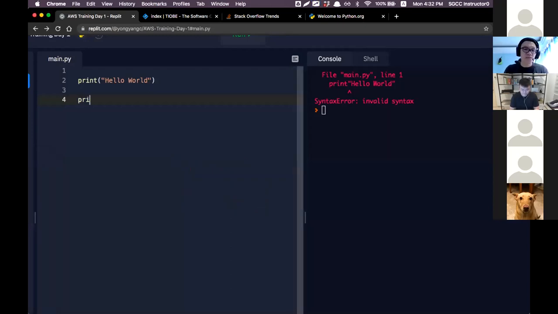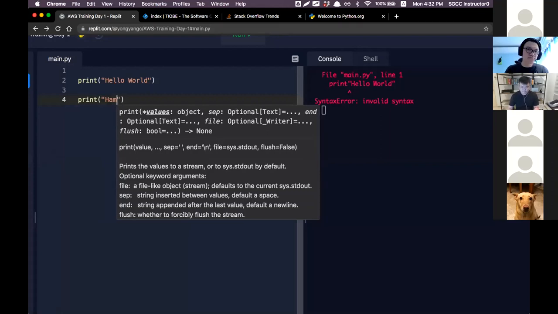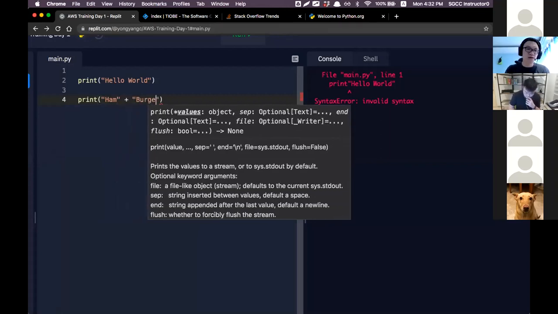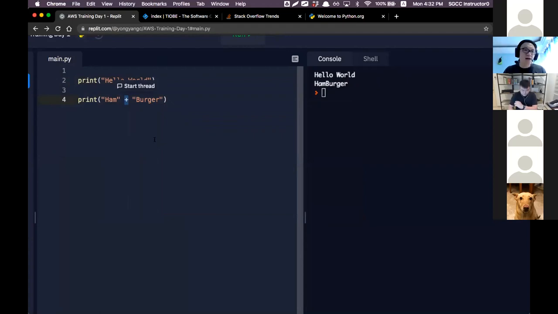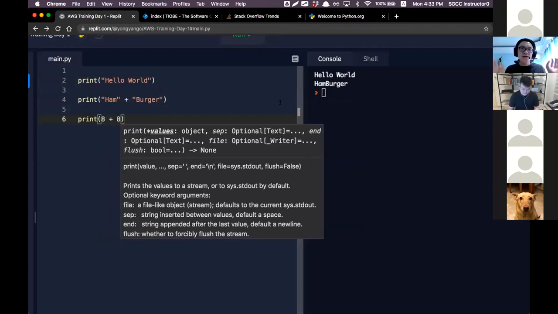Okay, so let's say, for example, I want to print out ham plus burger. Okay, so when I do this, I will have hamburger joined together. All right, so this is the plus operator that works between two strings. Okay, all right, so when you use a plus operator on two different strings, you will join them together. Whereas if you use the plus operator on numbers, let's say maybe 8 plus 8, instead of joining them together, it will perform a mathematical operation, which is 16, okay, because 8 plus 8 is 16, all right? Now, of course, the minus, the multiplication, the divide will work the same way as it does in real life.